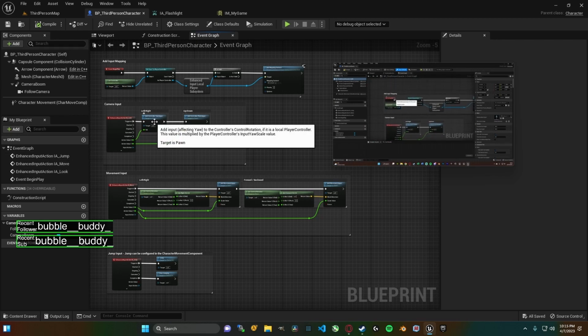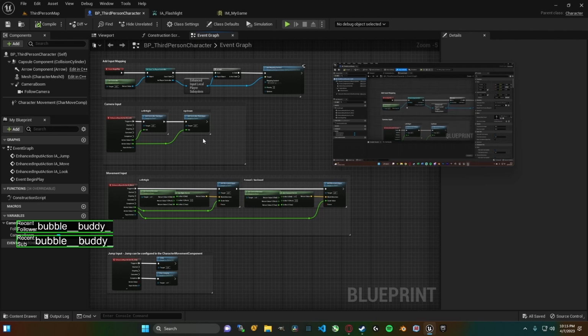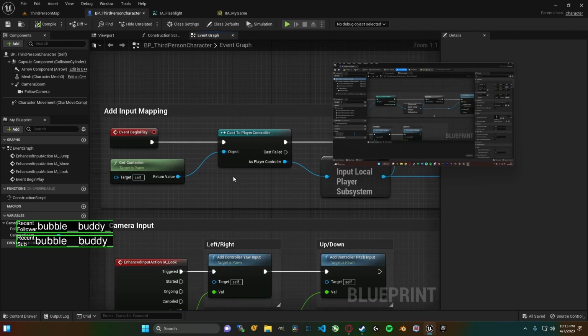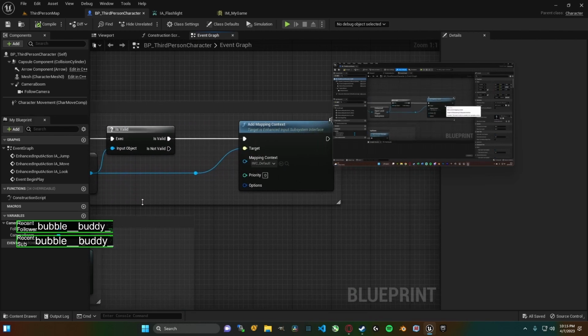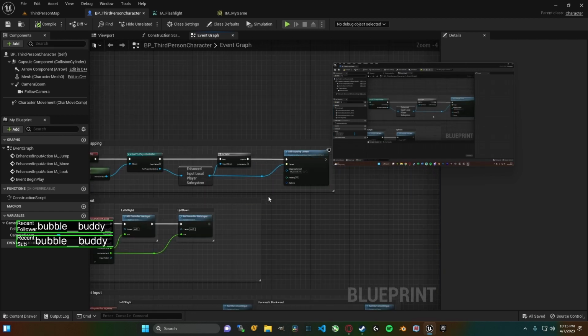So on event begin play, what they're doing is they're adding the input mapping. So they're casting to the player controller to get the correct player controller, then getting that enhanced input local player subsystem, and then they're adding the mapping context to that. So essentially what we're doing is just adding the mapping context to the player controller's enhanced input subsystem. And the enhanced input subsystem is again a part of this new enhanced input mappings that we need to be able to use. Now you'll notice again they've already added one on here.